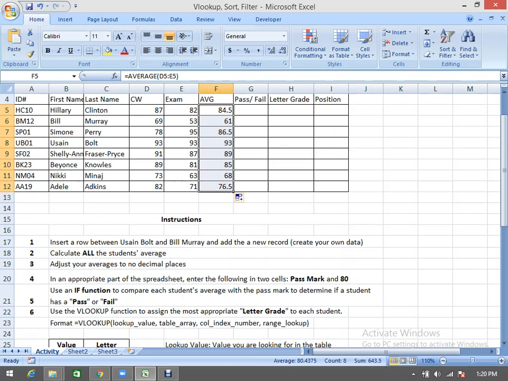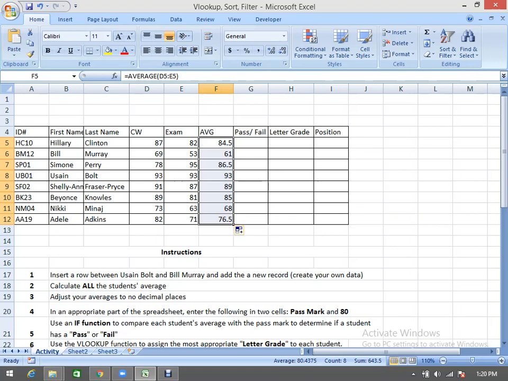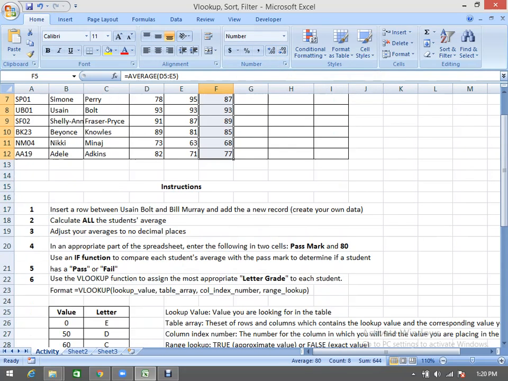It says in instruction 3, adjust your averages to no decimal places. So I already have the averages highlighted. I'm going to go to the number section, which is found under the home tab. So home tab, number group, and I'm going to click on the decrease decimal icon until there are no decimal places left in each of the averages, which meant I only needed to click on the icon once.